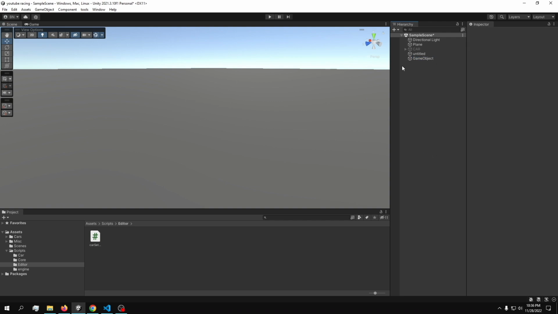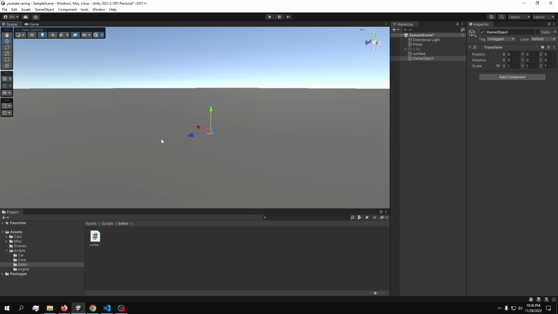Before you do anything, you want to make sure that the game object is set to 0. If you don't set this to 0, later you're going to have problems with the wheels. And then name your car. So in this case, I have car 1. I'll just name it car 1 for now.